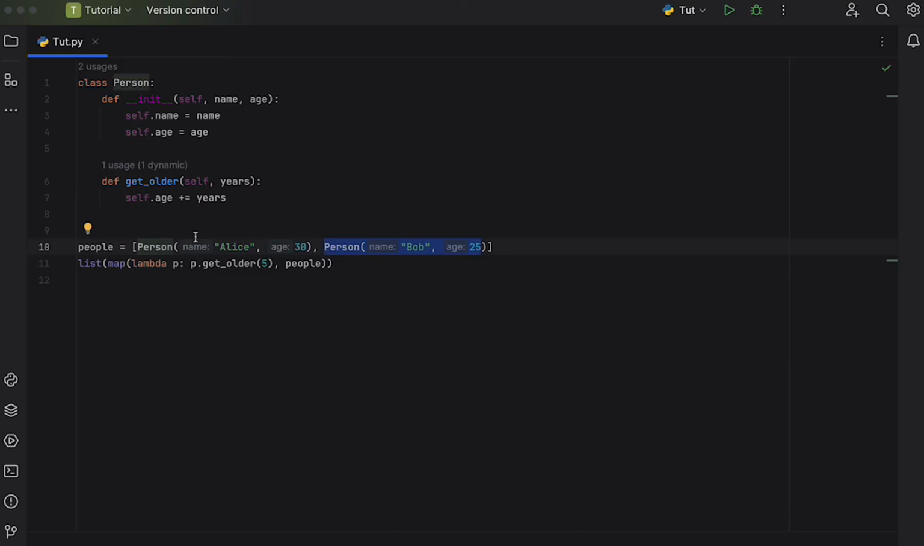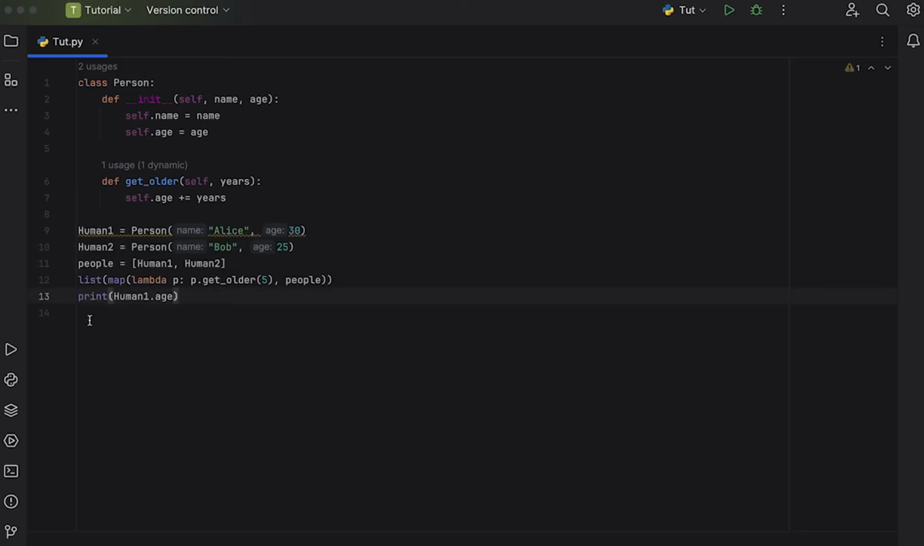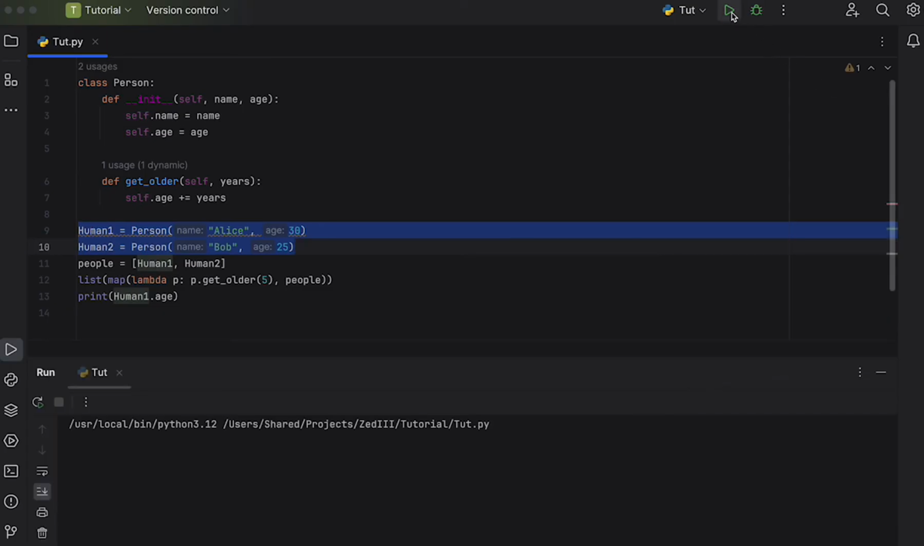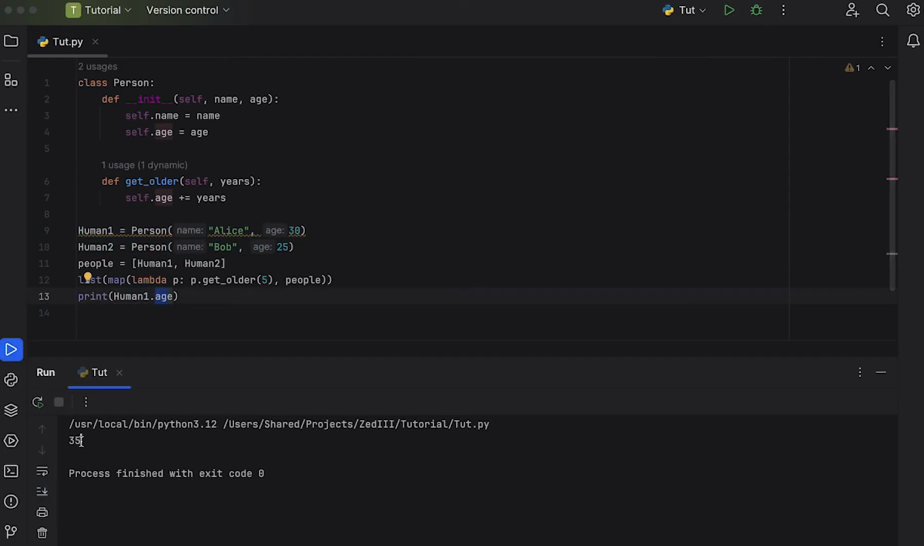And you can do this without creating the object within the list. So you can set the objects previously as human1 and human2. Very creative names, I know. And you can put that into a list and then iterate over that list. So you don't have to declare the object within the list. And if you print out human1.age, you can see it's now 35. Because Alice was 30, you add 5, it's now 35.